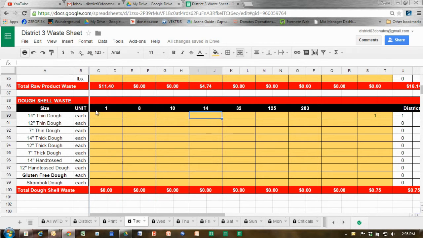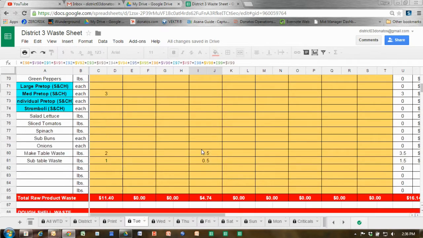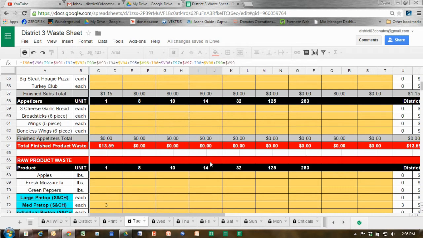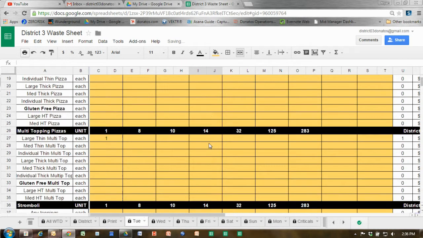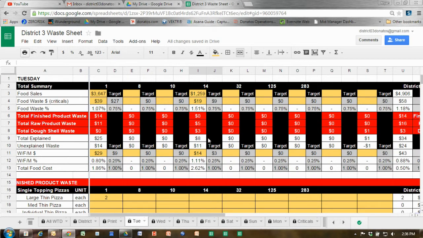This is self-explanatory. If I threw away any large thin dough, we'll put that here. Hand tossed is a common one. Let's just pretend we threw out a hand tossed dough today. So then you have the total dough shell waste. Okay, so that gets totaled in each section. The other thing, let's pretend that today we always throw away a salad or two every day. Let's pretend we threw out one side salad.